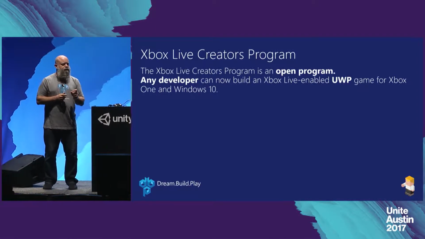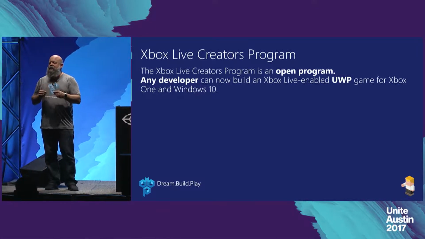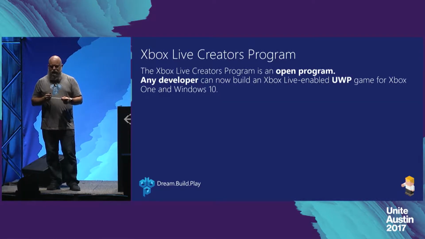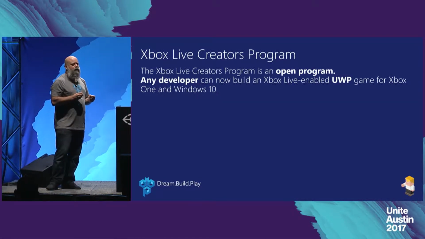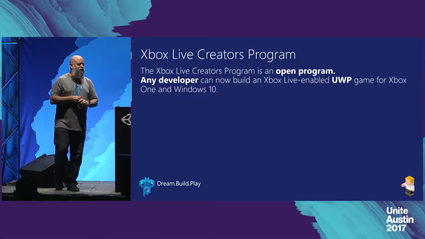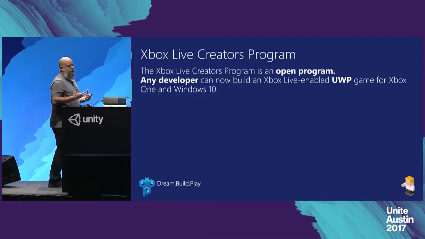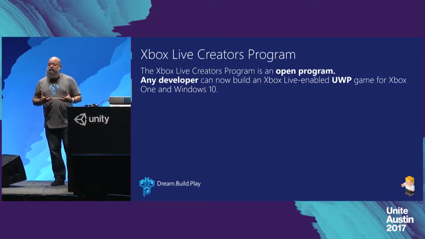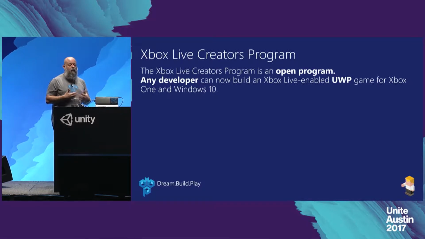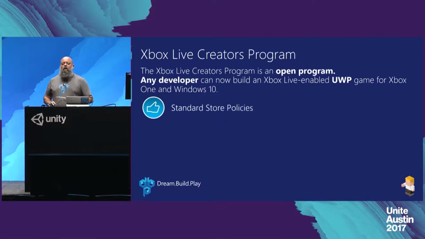One console. The second part of that sentence is you can now build Xbox Live-enabled games, Xbox Live-enabled UWP games, on both Xbox and Windows. Again, without any concept approval, without any NDAs, just incorporate the Xbox Live Creators APIs, and you can actually take advantage of quite a bit of the Xbox Live stack. Why would you want to do that?